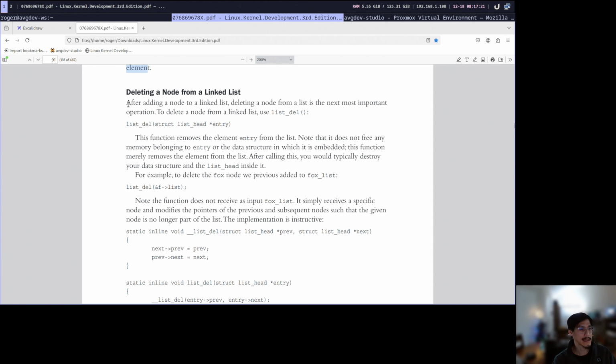Deleting a node from a linked list. After adding a node to a linked list, deleting a node from a list is the next most important operation. To delete a node from a linked list, use list del. So this is the entry you want to delete. It's easy, you only need that because you have access to both the previous and the next list heads, so that you can just make sure it skips over this entry here that you want to delete. So that again is constant time.